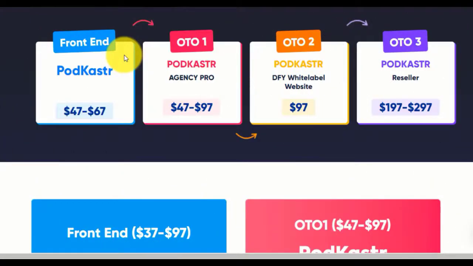And this will be the last part of the review. Let's have a look at the different OTOs and upgrades to know exactly what you're getting into if you decide to purchase or to upgrade your front-end product.